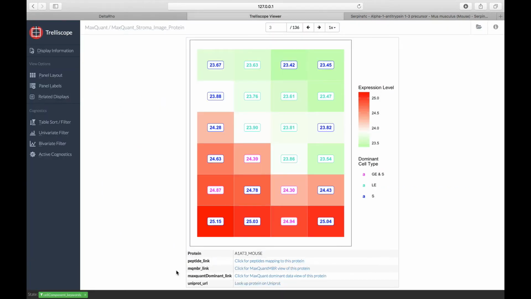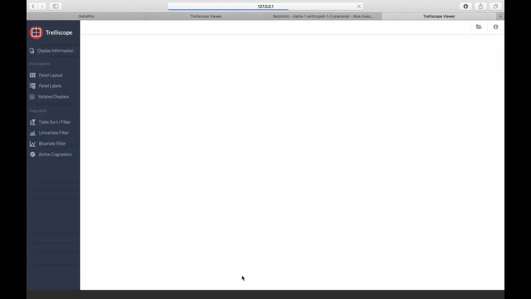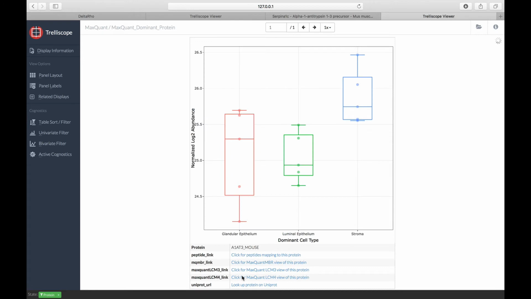If we're interested in what the data for this particular protein looks like in the dominant cell type dataset, we can click on this link and it will take us to the box plots for this particular protein in that dataset, where we can see that the stroma cells have higher expression values than the other 2 cell types.